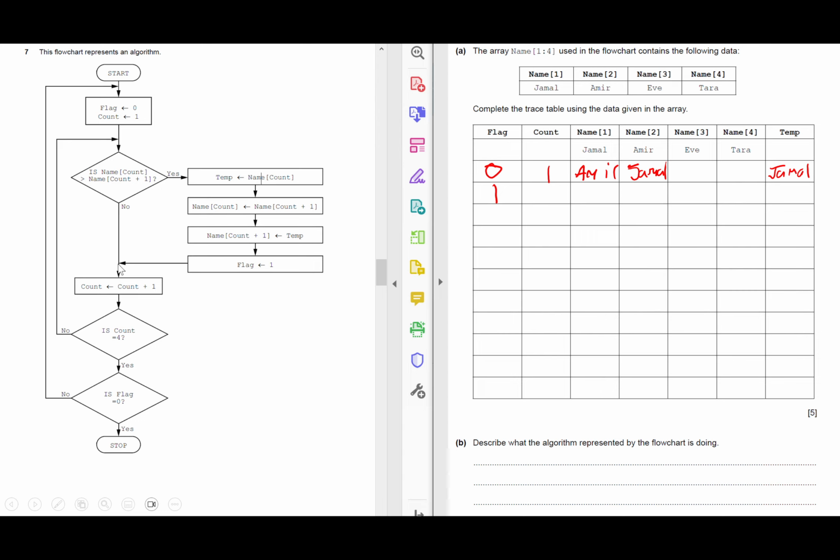And then we come back in here. Count is going to be count plus 1. So yeah, we've done that. Is count equal to 4? No, it's 2. So it's no, so we come back around, and then we carry on. Is name count greater than name count plus 1?